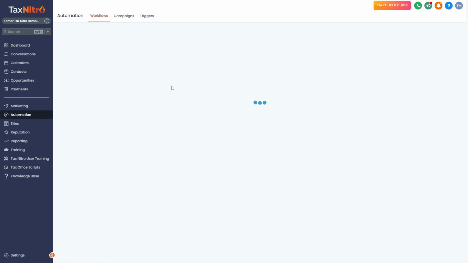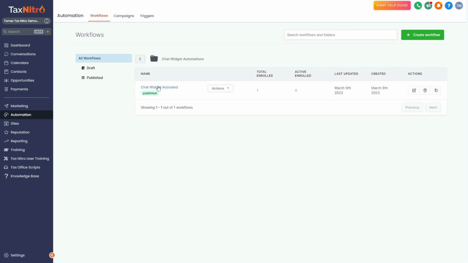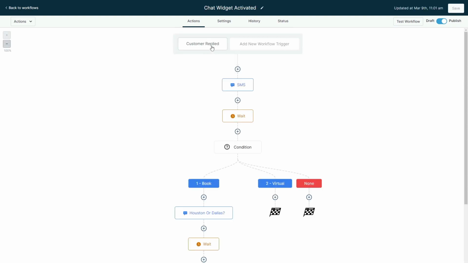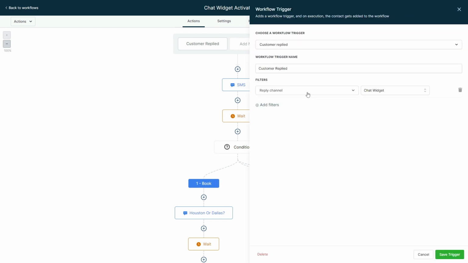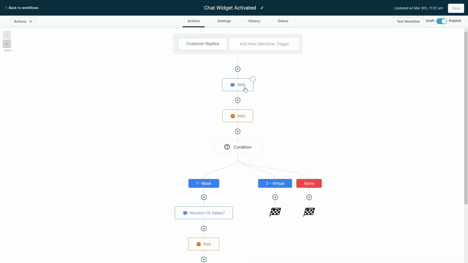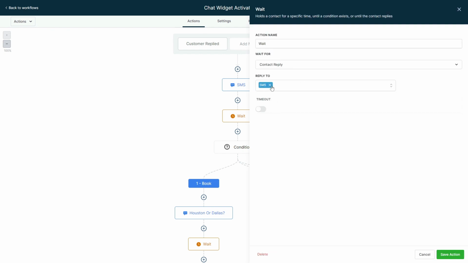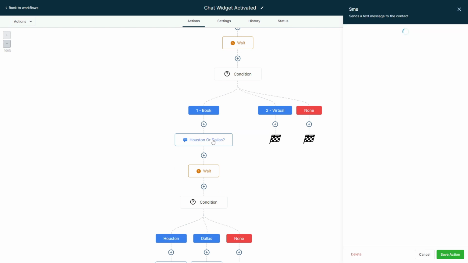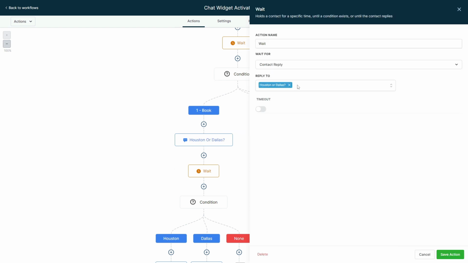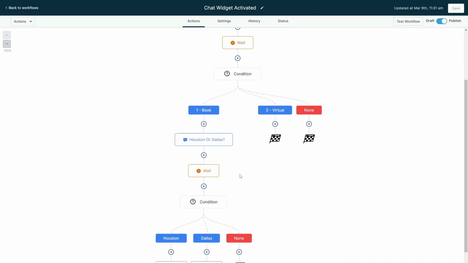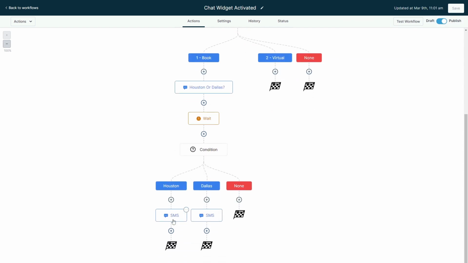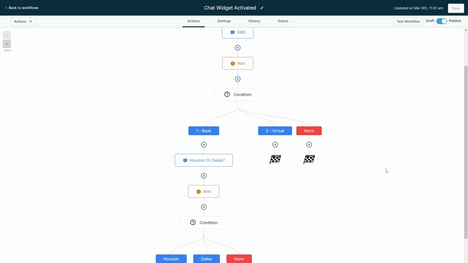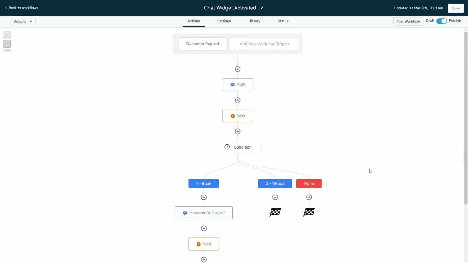Just remember the key things here for your chat widget are gonna be the workflow trigger just needs to be reply channel chat widget, and then you text them some options and you set a wait for a reply. And then whatever conditions you want to do, another text message when they reply, and then a wait timer for that reply. And then again, they text back, we send a text back to them, and we just go back and forth. We play ping pong with them on the replies.